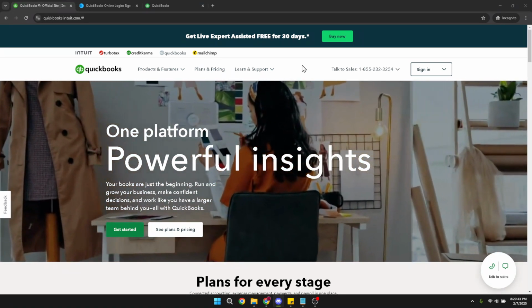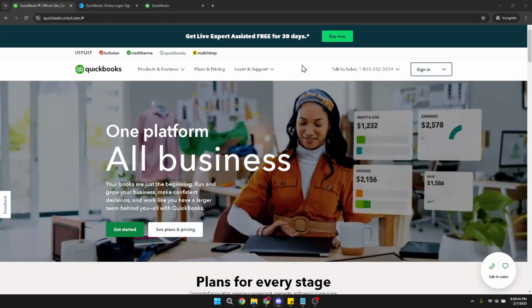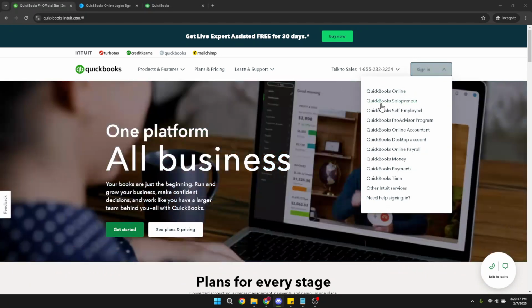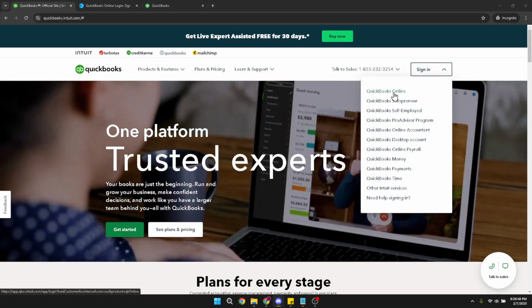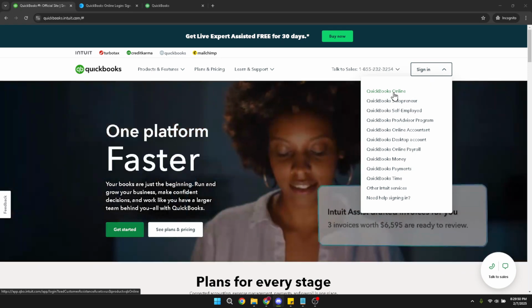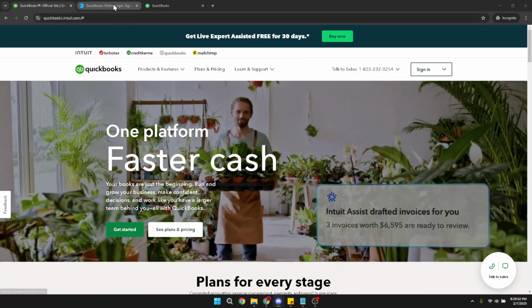First things first, you'll want to sign into your QuickBooks account. Open up your browser and head to the QuickBooks sign-in page. From there, you'll choose the option for QuickBooks Online. This is essential as we'll be using the online version to access all the necessary tools to record your fixed assets. Next, type in your login credentials, including your email and password, and hit continue.